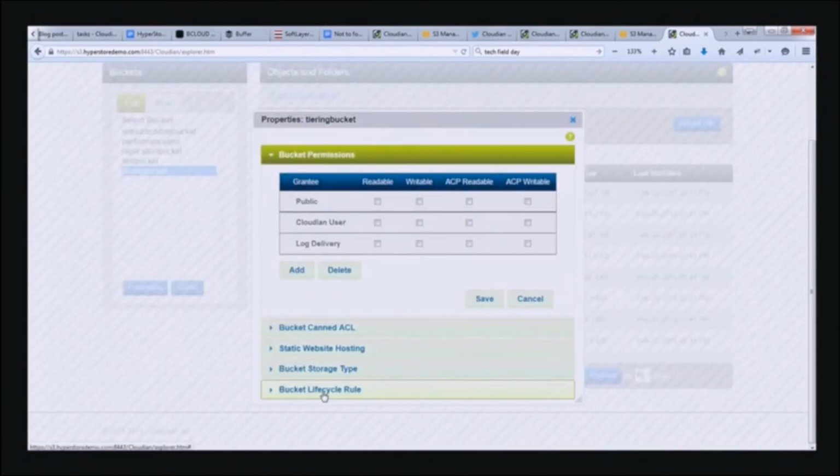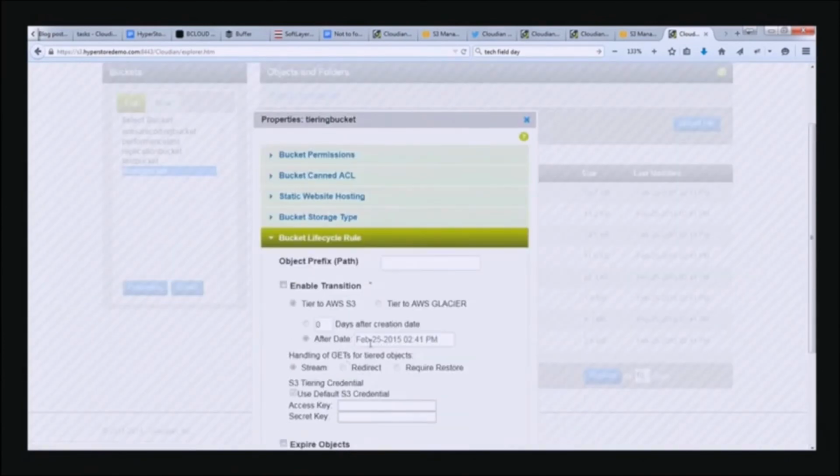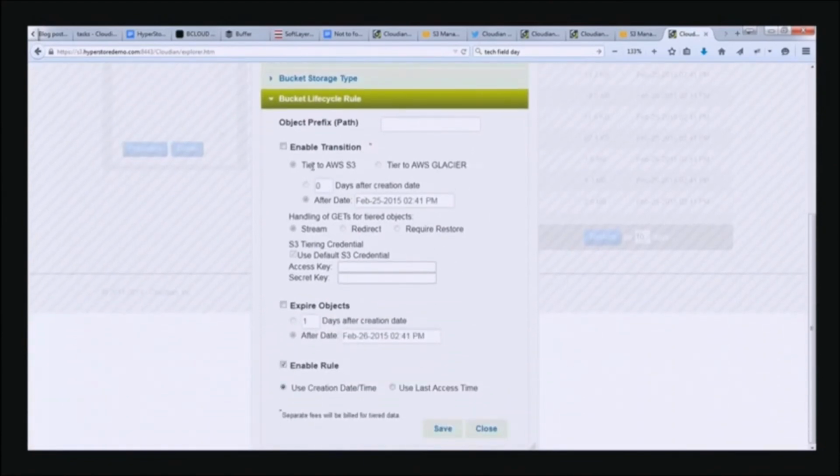Properties, bucket lifecycle rule. Again, you don't need to worry about a different system at all. You're setting up transition of those objects to either S3 or Glacier. You can do it after a date, a number of days, or a timestamp, so it's effectively an archiving policy. It's something that we'll run all the time.